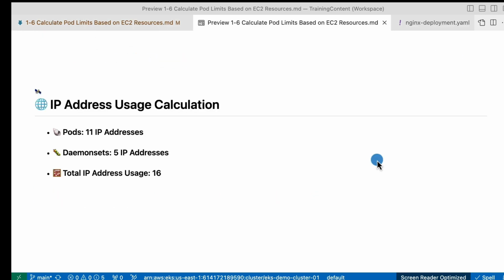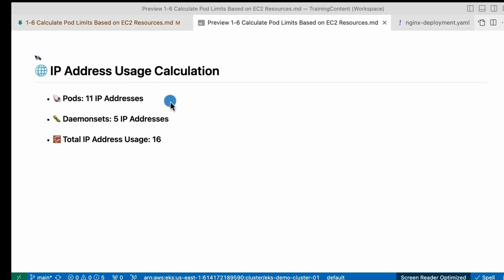IP address usage calculation is simple. Nginx pods need 11 IP addresses. Daemonsets need 5 IP addresses. The total IP addresses is 16, less than the 17, so we're good.